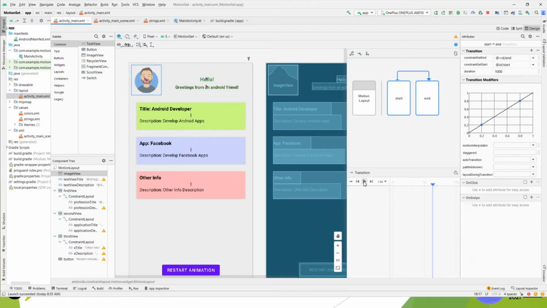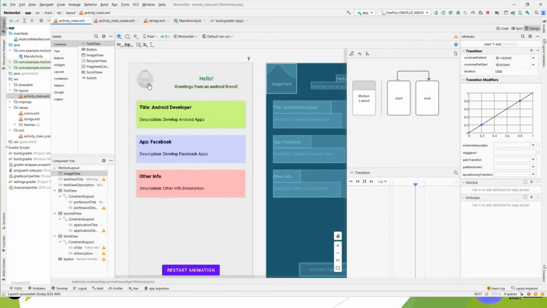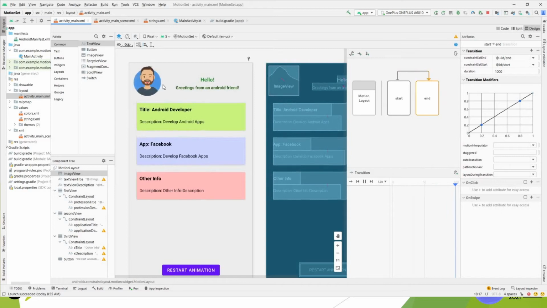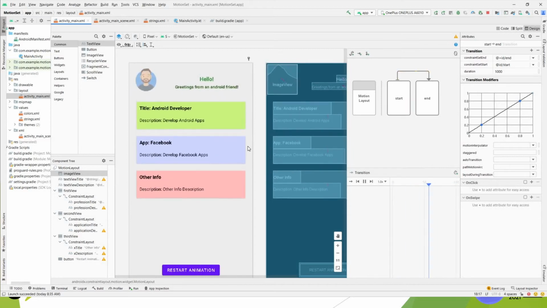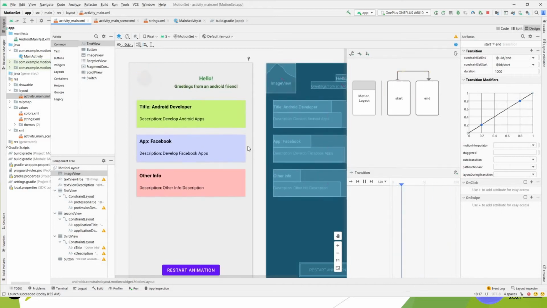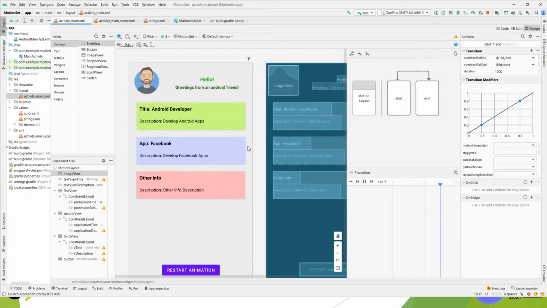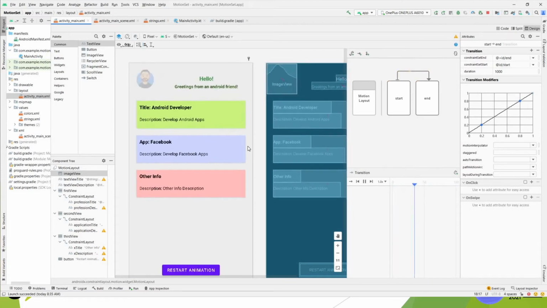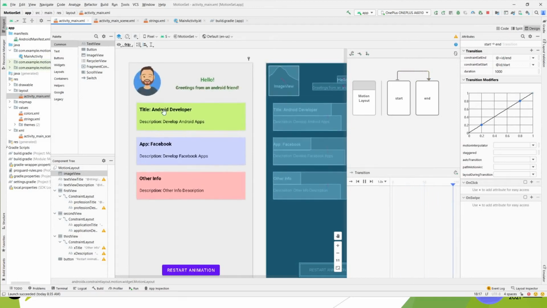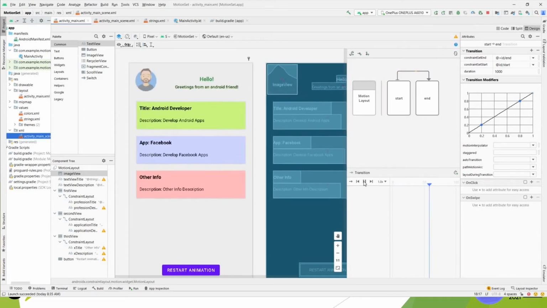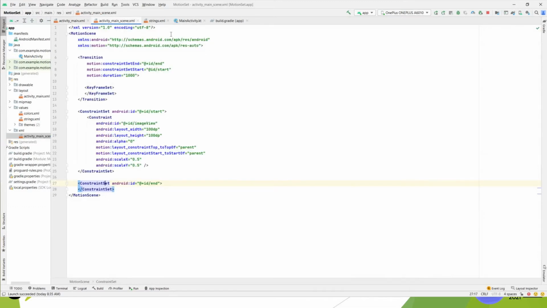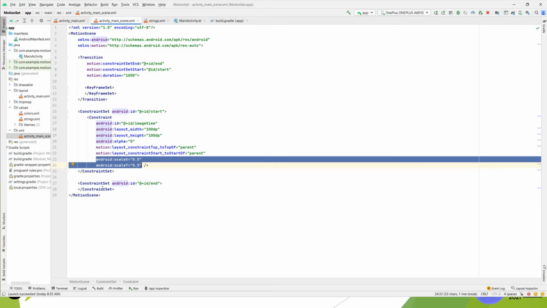So now if we go to the transition and tap on play, we will see that we have already created a small animation. The image will go from alpha 0 to alpha 1, and in the beginning its size is 50% of its original size. And now let's stop this and go to activity main scene, and we can see that we have a constraint set start. We have the image view defined here with alpha 0 and scale x and y at 0.5.